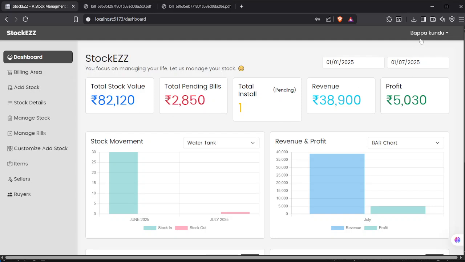So this is the dashboard of the operator. The total stock value. This is the buy price of the stock which is available in stock right now. This is the pending amount.